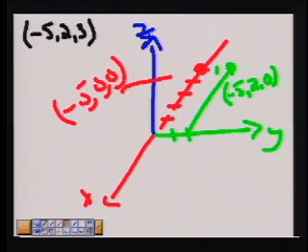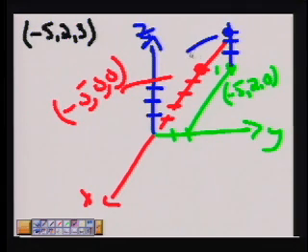The last value would be a value of 3, and again we're going to come up 1, 2, 3, but we need to come up 3 from that particular point, which is -5, 2, 0. So we're going to come up 1, 2, 3, and that value right there happens to be this value, which is -5, 2, 3.